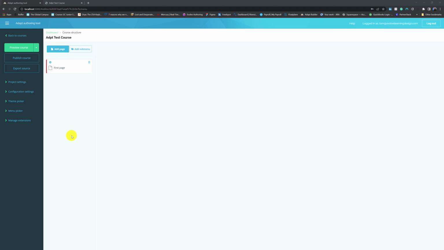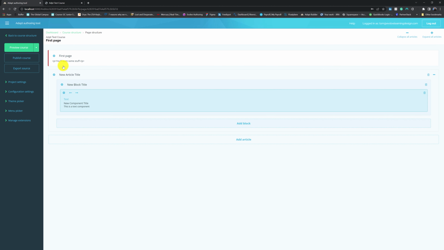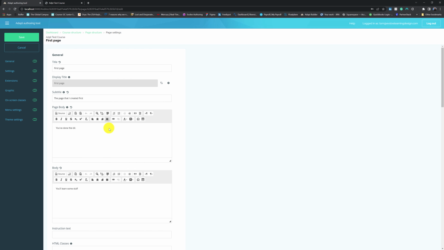Now we've already looked at pages and submenus, so let's go in and look at how to actually add content to your pages. First of all, double click and we go straight in. Here, you can see at the top that we have a first page banner. If we go into this, this effectively controls our page settings.